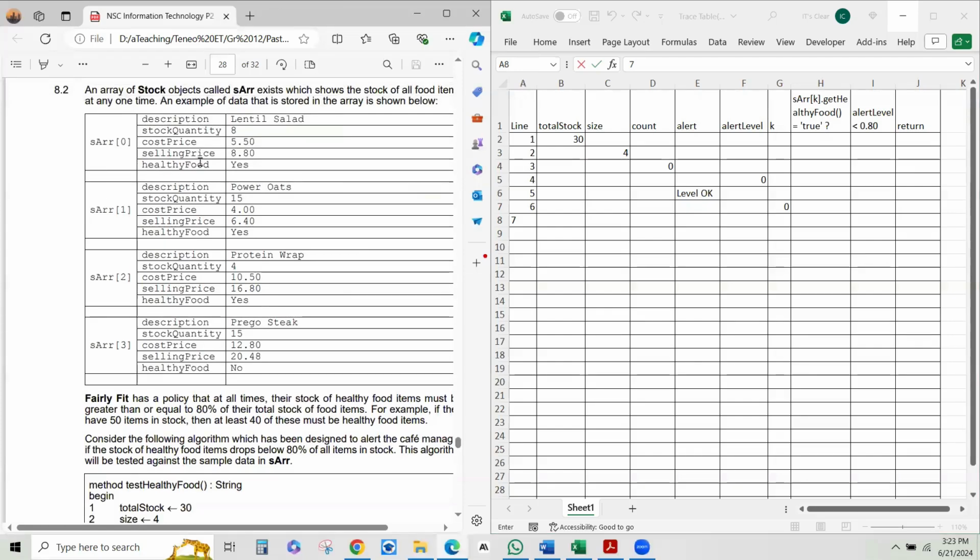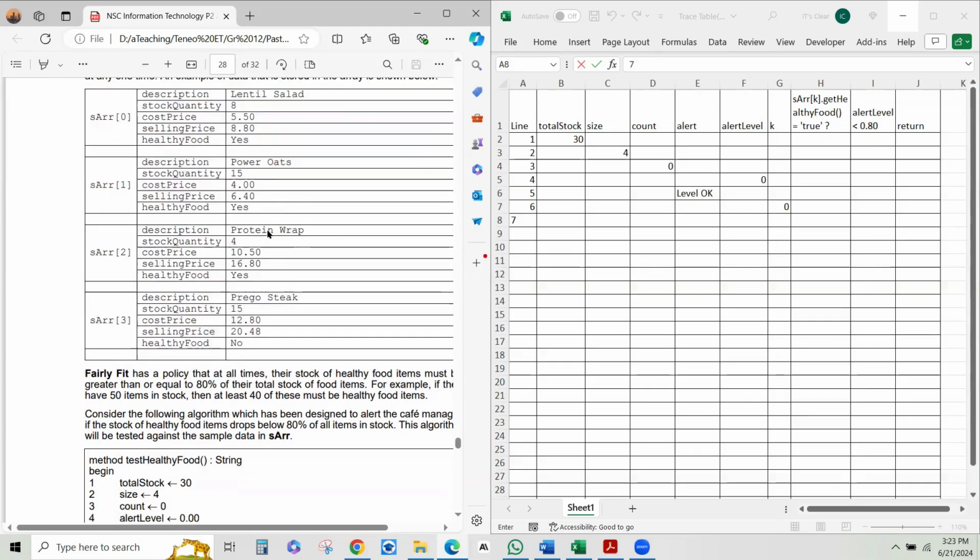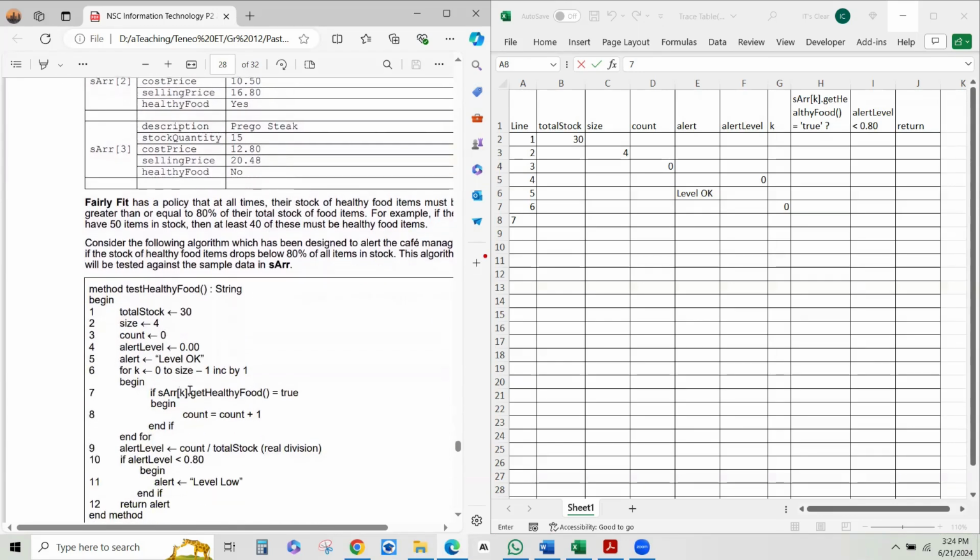Get healthy food is this one. Is it a yes or a no? Is it a true or a false? It's a yes, which is the same as a true. So is true equal to true? Yes, true is equal to true. So it is true, and I'm going to put a true there. That's line seven, that's all that happens in line seven. Sorry, Excel converts that to capitals. I suppose I could press control Z. Oops, no, then it just removes it completely. I'll just leave it as capitals.